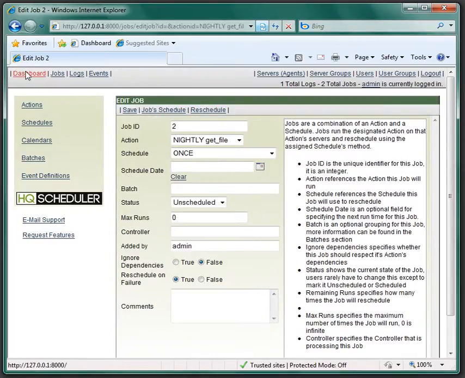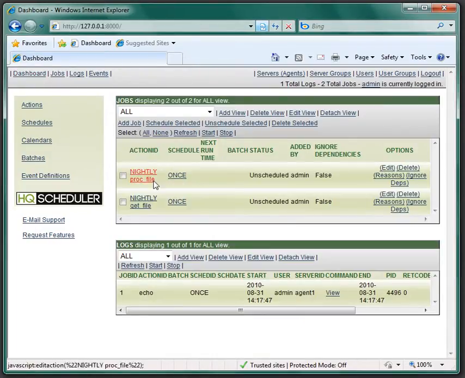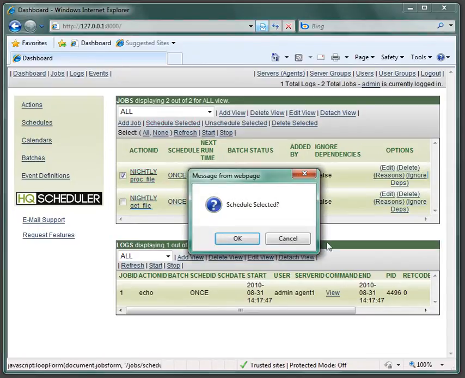So if I click on the dashboard, you can see here I have get file and proc file both in the unscheduled state, but they're scheduled as jobs. So they won't run until they're scheduled. I can go ahead and click nightly proc file, the process file job that's waiting for the file, and get file to run. I'm going to go ahead and schedule this.